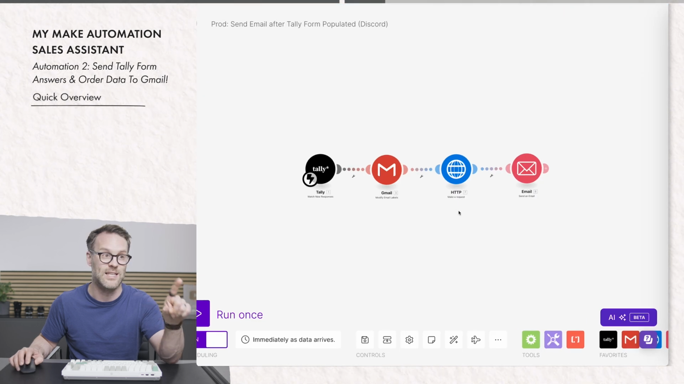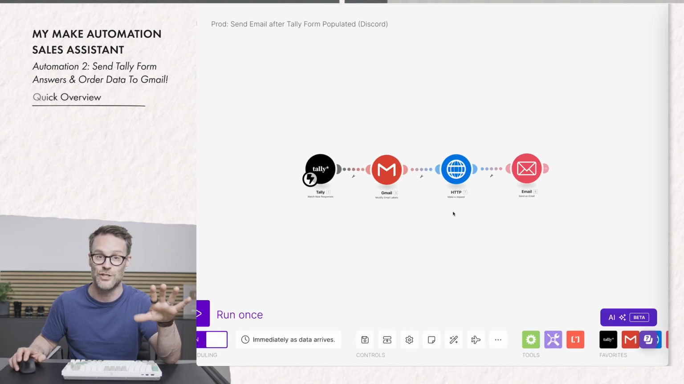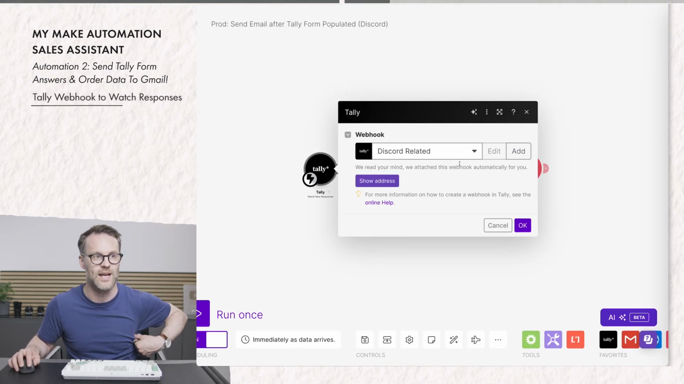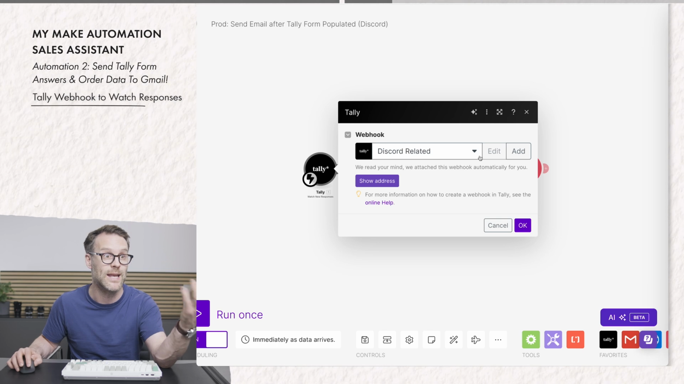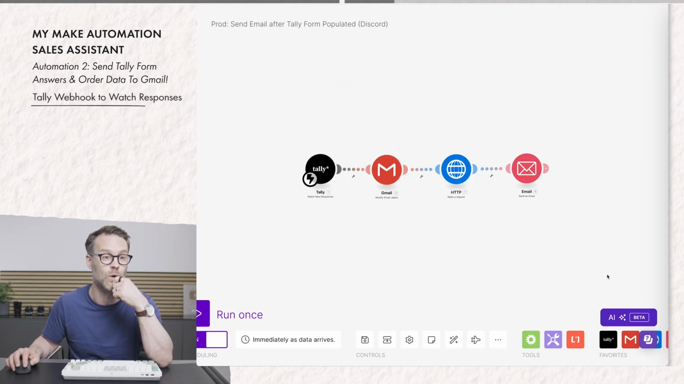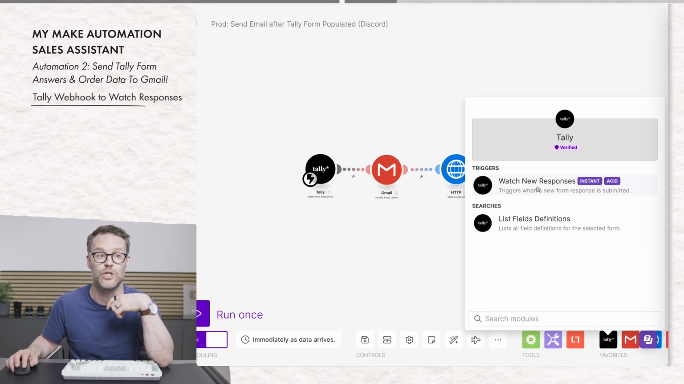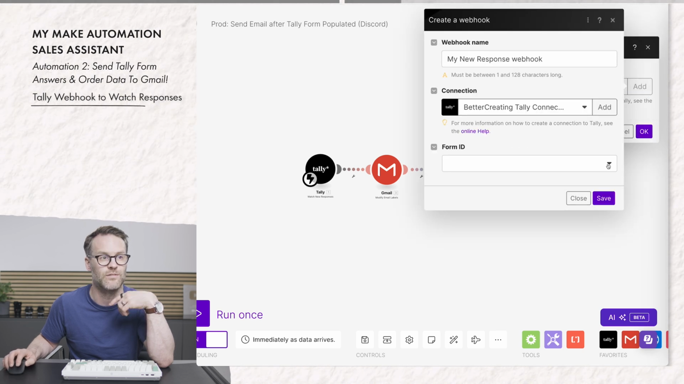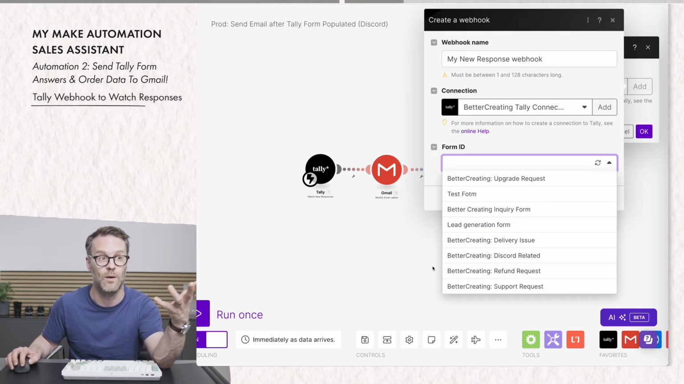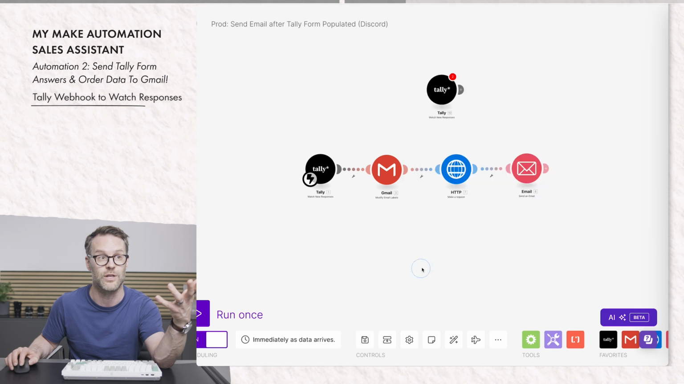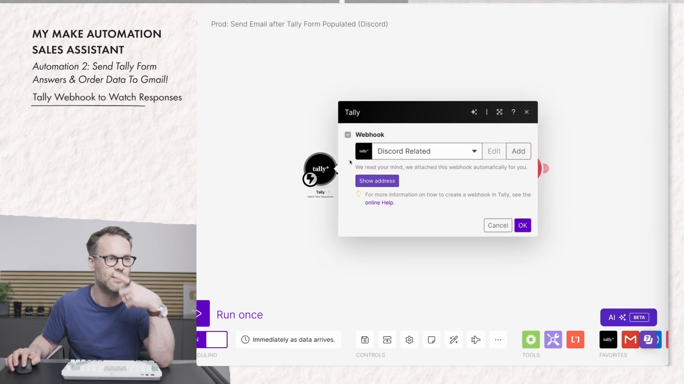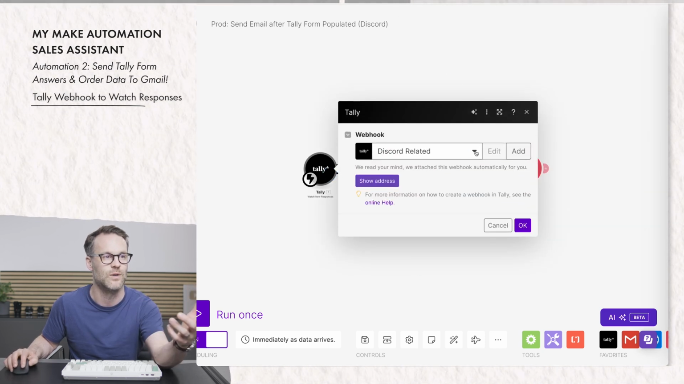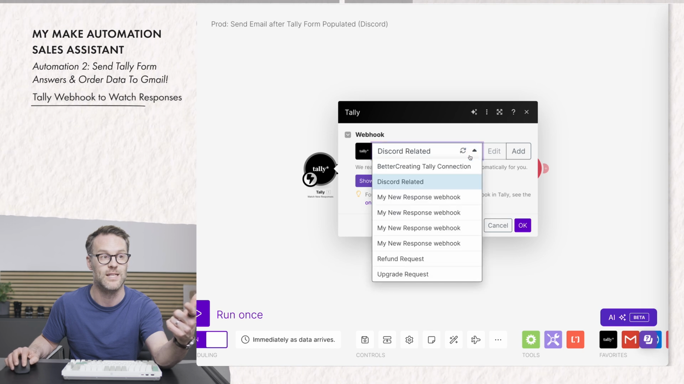Now, this is the second automation that does this. So what it will do here is I've created a webhook in Make using Tally. So we would create a new watch new responses. You would link this up, could add a new hook, find the form ID. It would do all of that work for you, et cetera, and you can label it. And then we end up with this view here. So it's watching the Discord related Tally form.